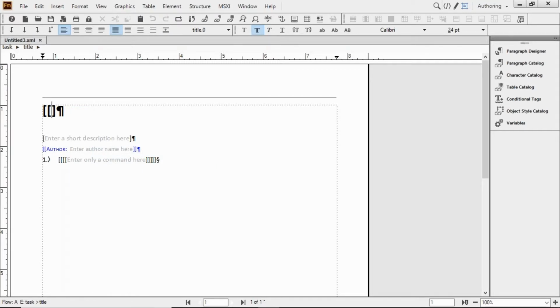But if you look in the bottom left of the screen, it reads e-task title. And if you look at the very top of the ruler, task title, so it tells you where your insertion point is at any given point in time. So if you click down where it reads enter only a command here, it tells you you are within the command in the step, singular, in the steps, plural, in the task body, in the task.